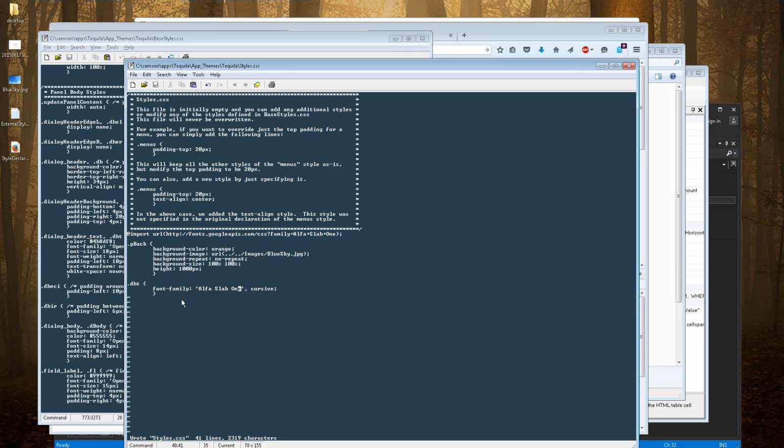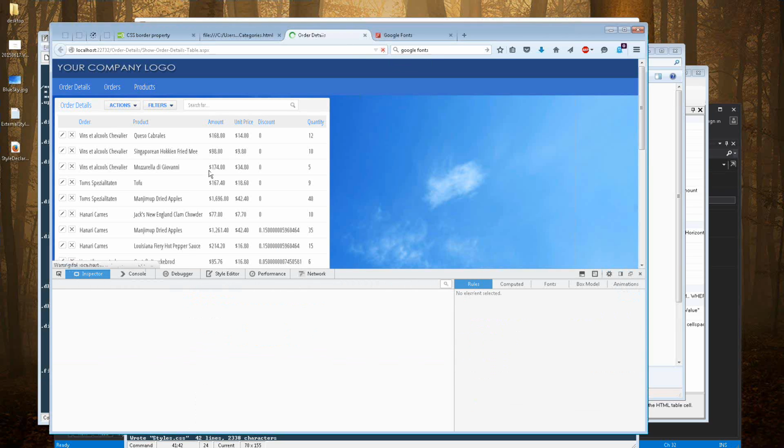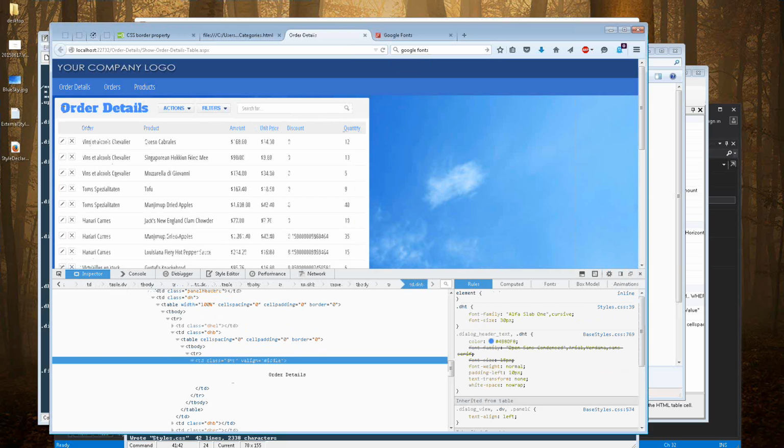And then I wanted to change the font size. Let's make it bigger so we can see the effect of this font. Let's make it like 30px. If I come back to my page, I refresh. You'll see that now it's using that Google font that I wanted, that alpha slab one.